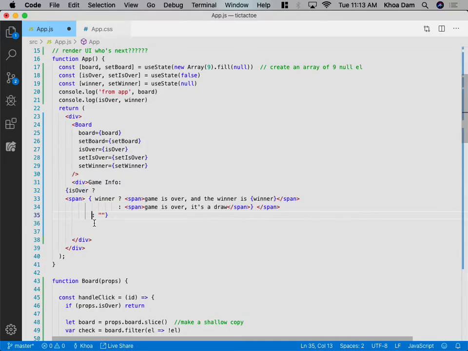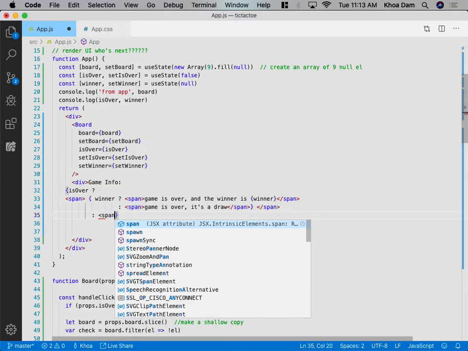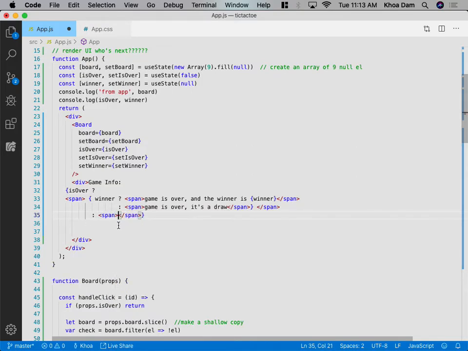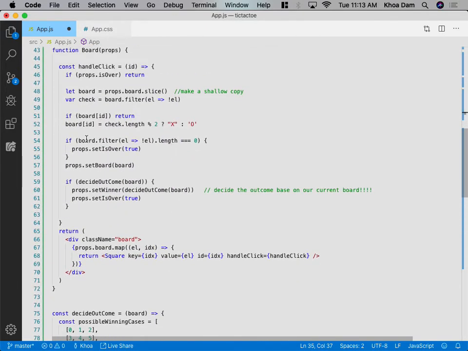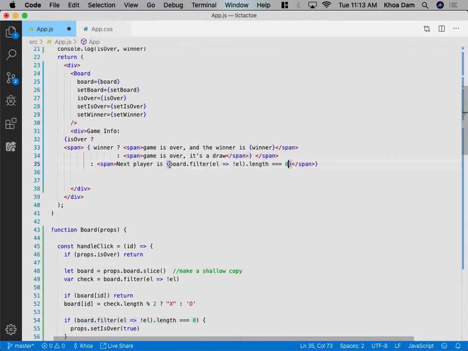If the game is not over, we show something else. Who's next? Next player is... How do we get who's the next player? Copy and paste. Board filter something. Who's that? X.